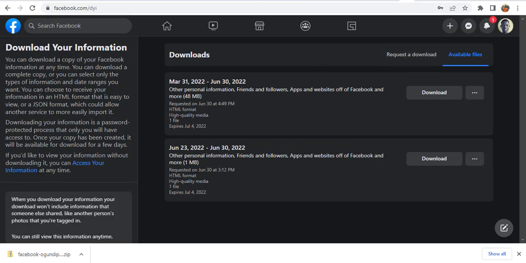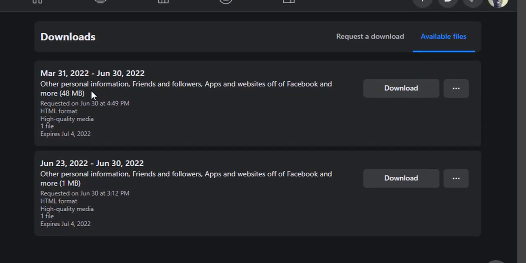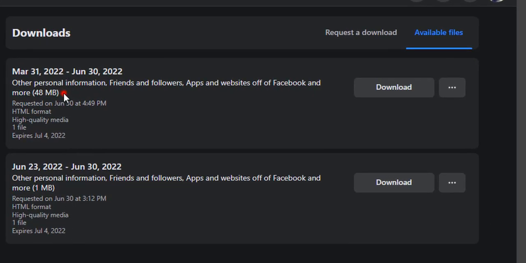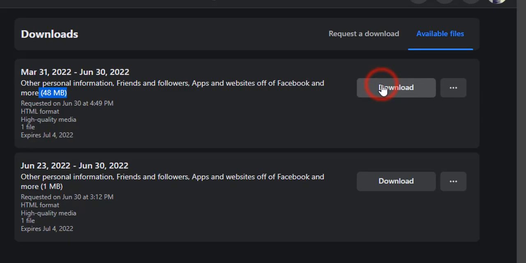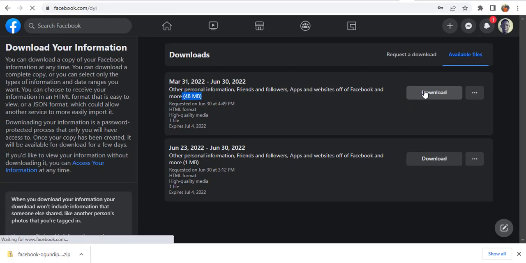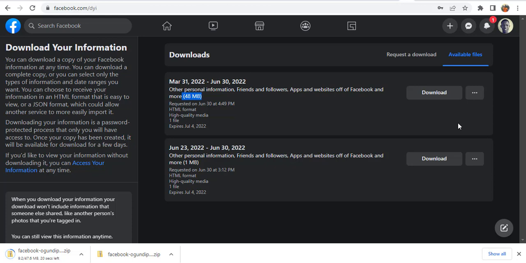The second request I made has been fulfilled. So you can see here, this one is way bigger than the first one. This one is 48 MB because this is 3 months information Facebook has concerning me. So I'm going to download this also and see what information Facebook has concerning me.